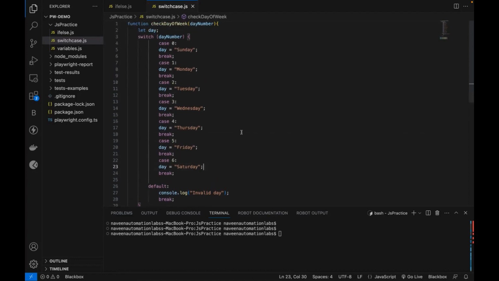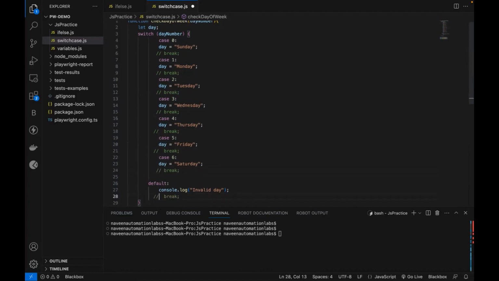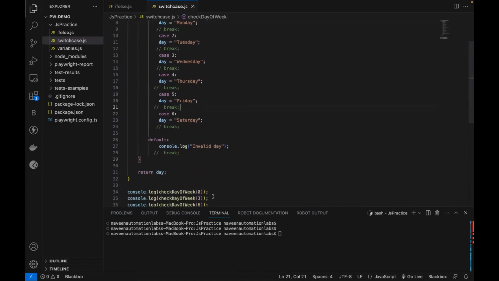But remember one thing, what if I'm removing the break from here? See, I'm removing all the breaks. Okay. See this carefully, what happens in that case. So for all the cases, I'm removing the breaks from here, and from the default case also, I'm removing it. Now I'll do one thing.